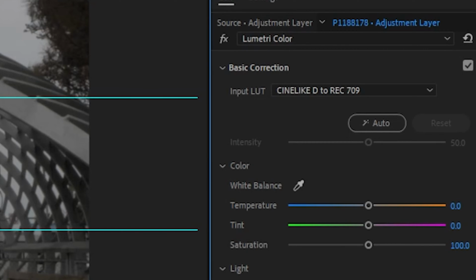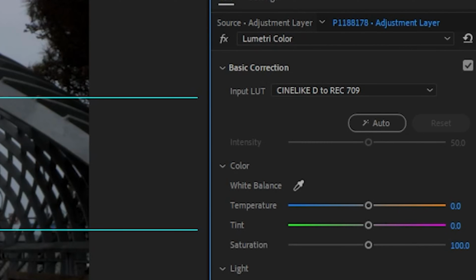Our first adjustment layer is just making the footage look like how it looked in real life. I already have a LUT here that I downloaded for my camera. I have a preset for my Panasonic Cine D709. Again, no idea what that means, but I'm doing it.